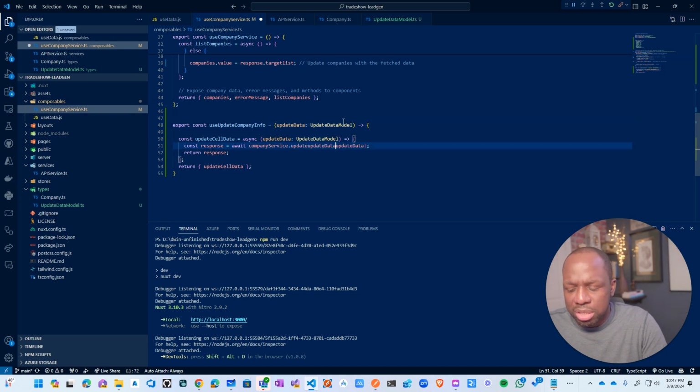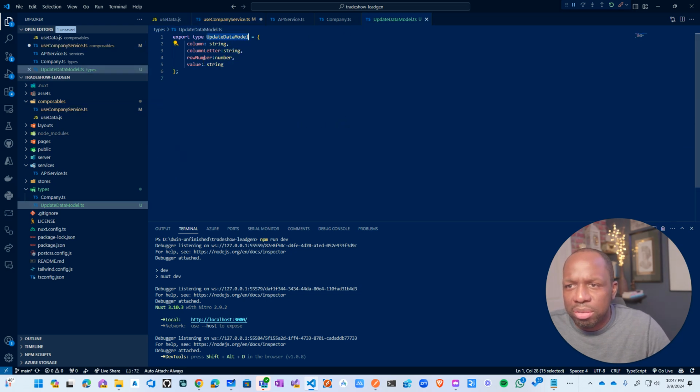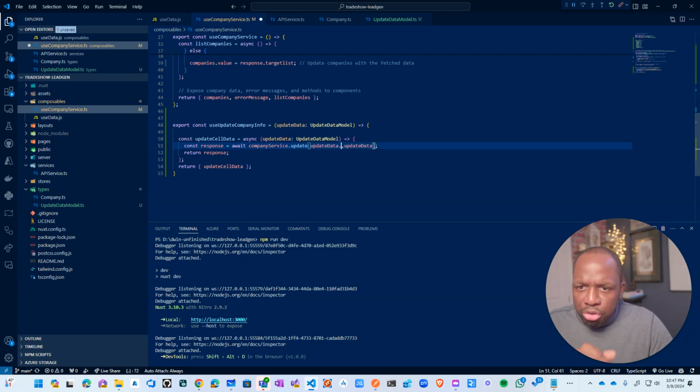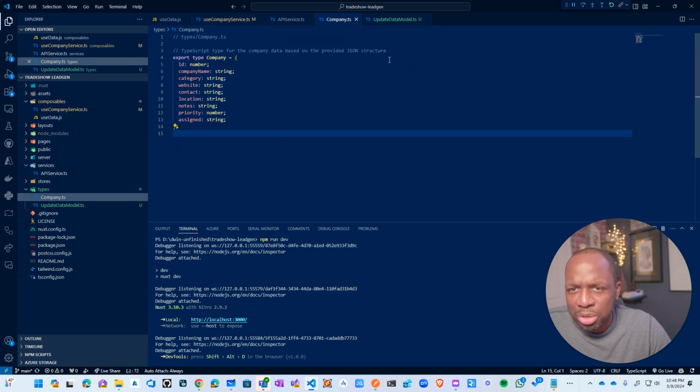update data model, update dot. What did we name it? Row number. The row number is the ID. We're just going to pass it that way, just so at least we keep the consistency in the structure, because we could use this for other stuff. So hopefully that's making a little bit of sense. I might have lost a couple of people here because we're going a little deeper here.